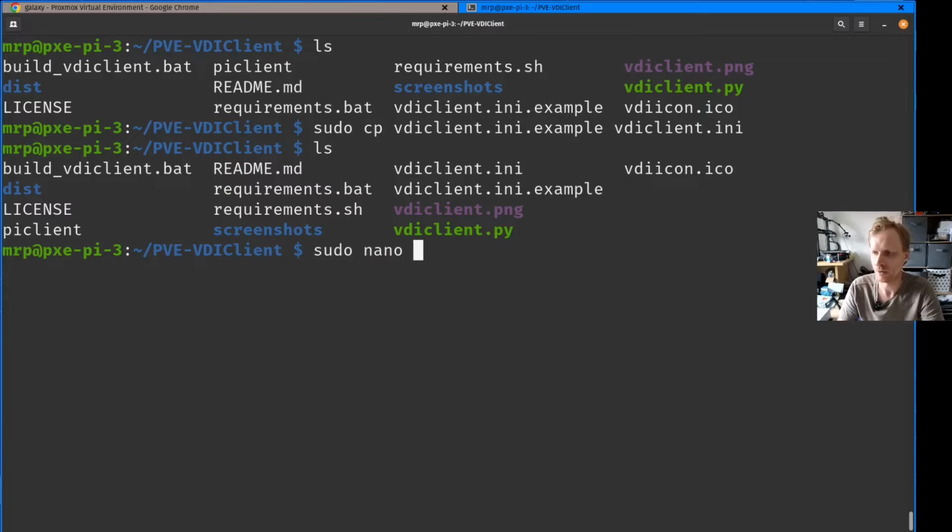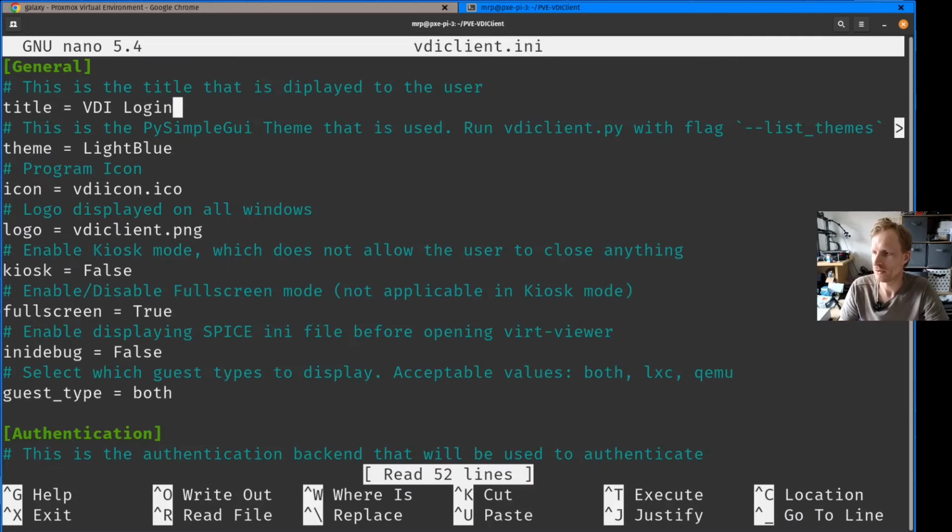So sudo nano vdiclient.ini, and the first thing we're going to change is the title. You put whatever name you want. It's actually Galaxy, so I'm going to name this Galaxy because my home server name is Galaxy. And next thing, under kiosk, from false, I'll make this true. That means that the VDI will run in kiosk mode, so the user can't interact with anything else except the VDI client. That's okay. Full screen doesn't matter because it says not applicable in kiosk mode.